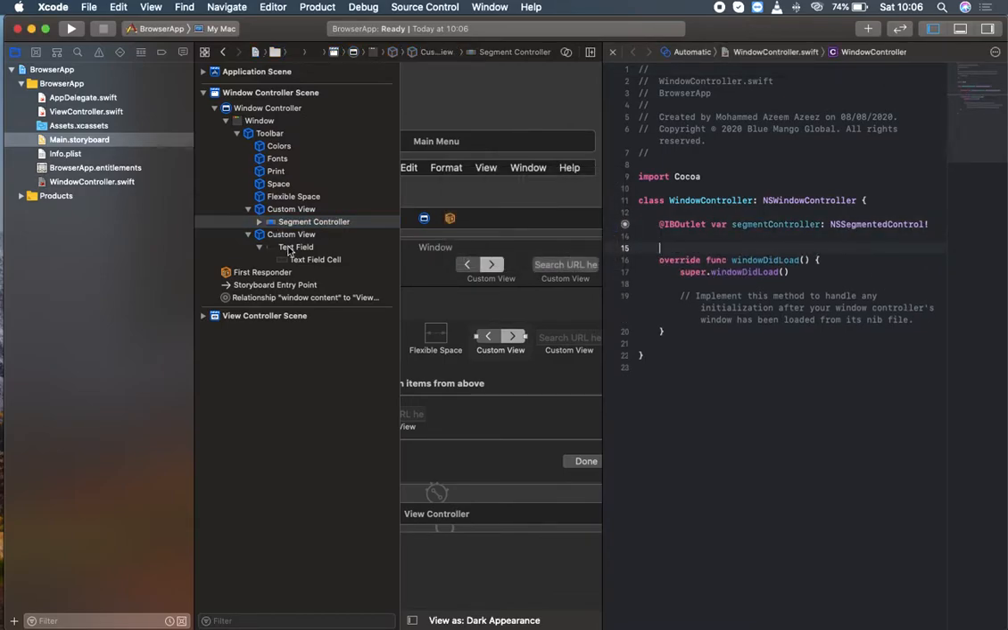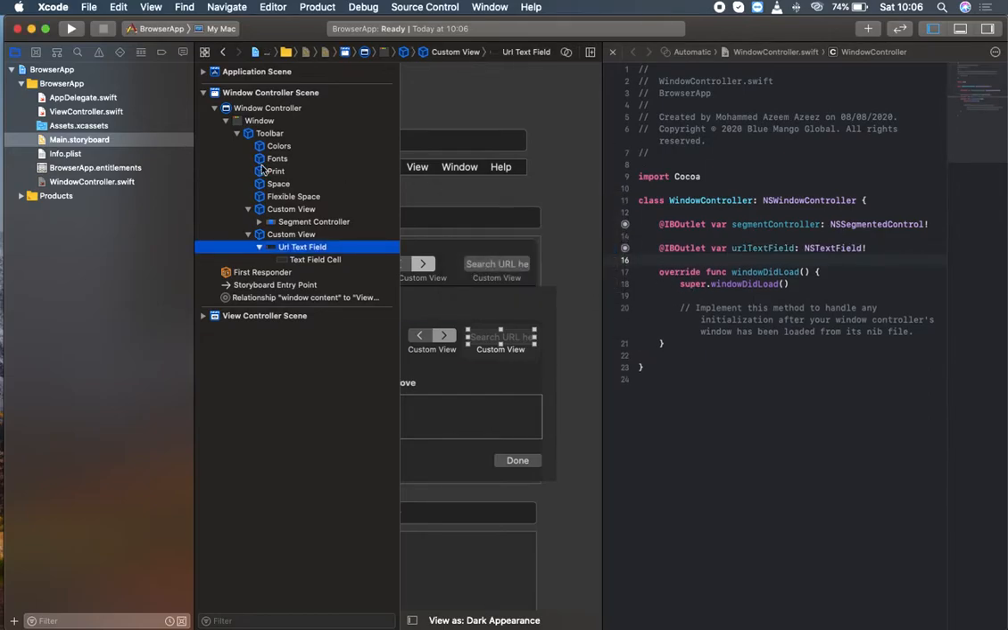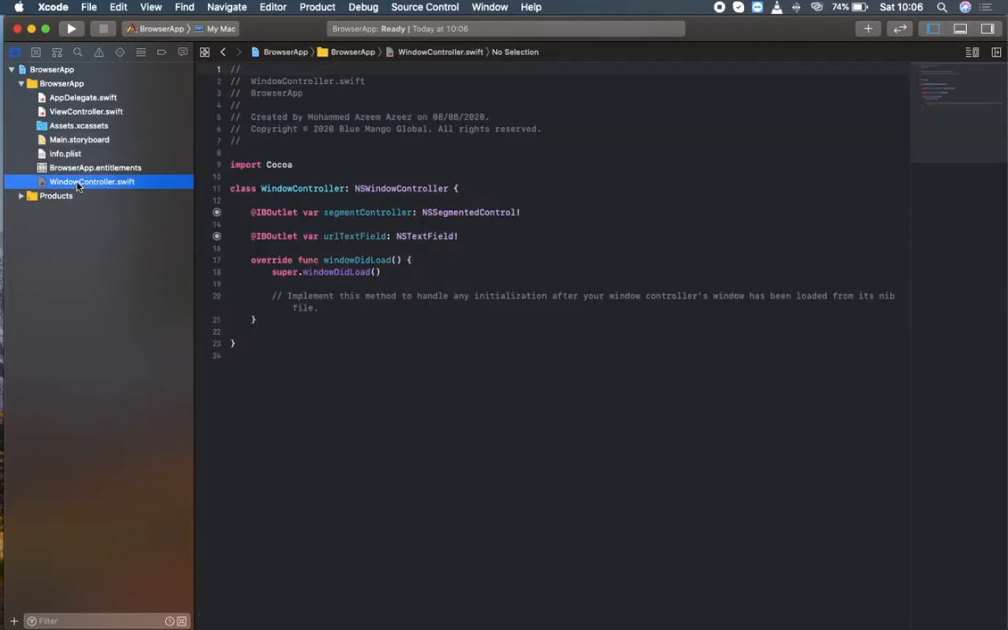And next is the text field. Click that and drag it over here for an IBOutlet, and let's name it urlTextField, which is of NSTextField type. Alright, let's make this window controller space. We can remove this code which is for windowDidLoad.